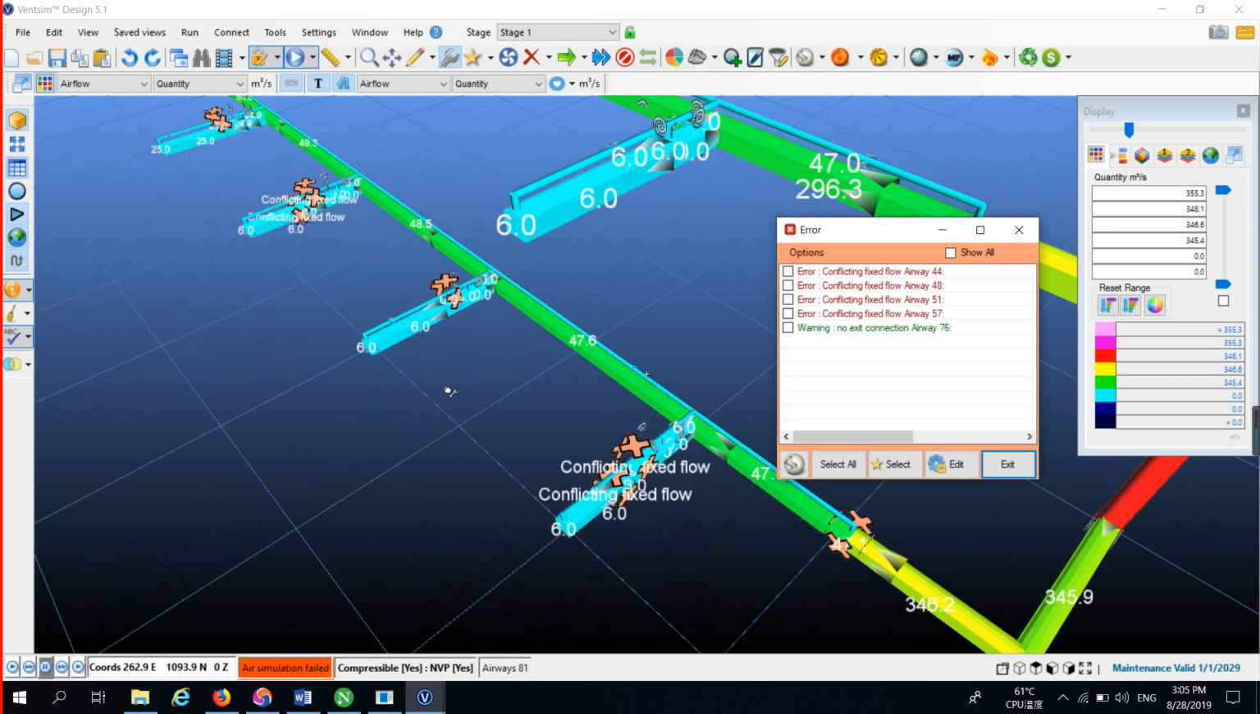Because we have put two fans, there is a fan in the duct and there is a fan in the excavation, so they are conflicting with the air. So the other one has less pressure, the other one has high pressure. So they are conflicting.